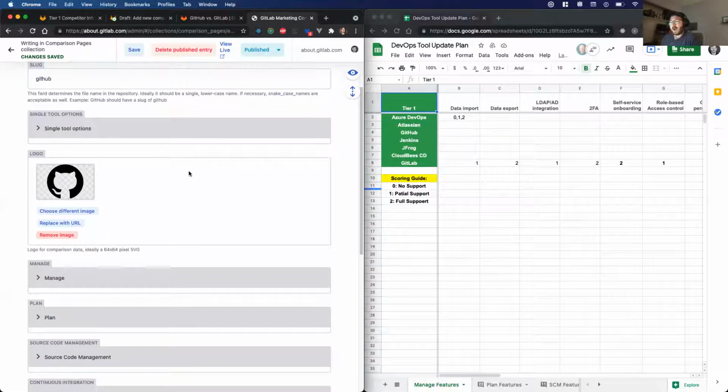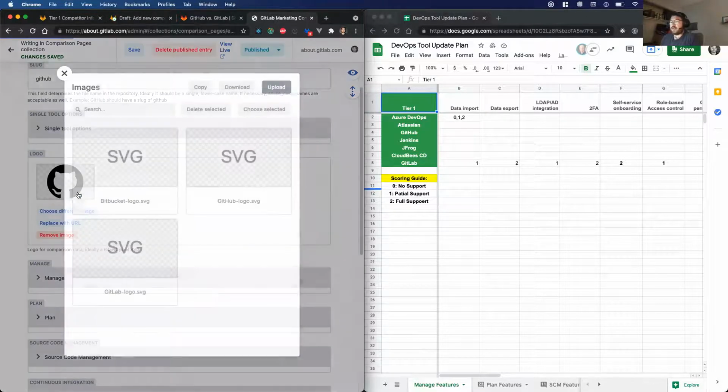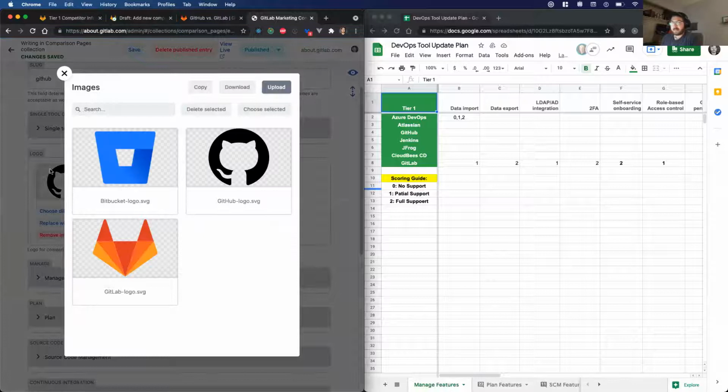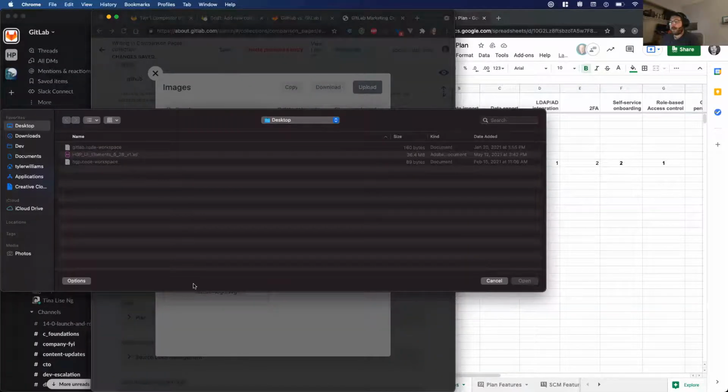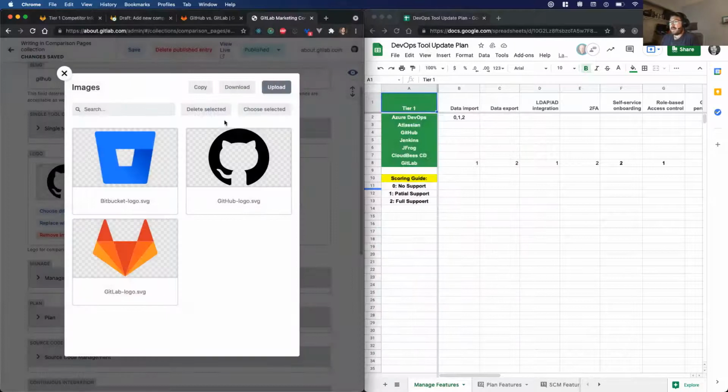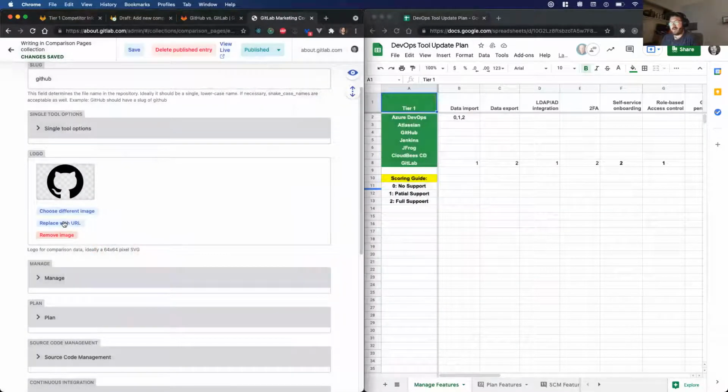There's a logo field. Ideally, we'd want 64 by 64 pixel dimensions and an SVG file if we can. You can choose. I've uploaded a few, we had some sample data for Bitbucket and GitHub and of course ourselves. So I've uploaded the logos there. You can upload your own here. You'll get a file uploader, right? You can also add with a URL. You don't need to do that. I would recommend not doing it. And then of course you can remove the image.